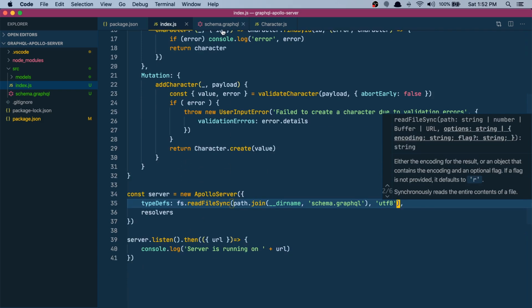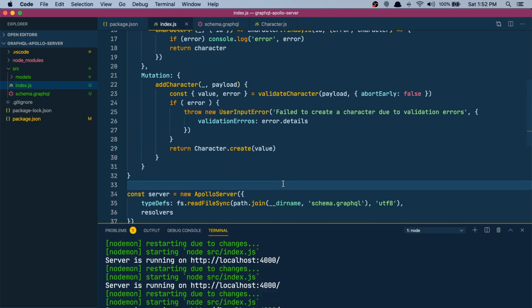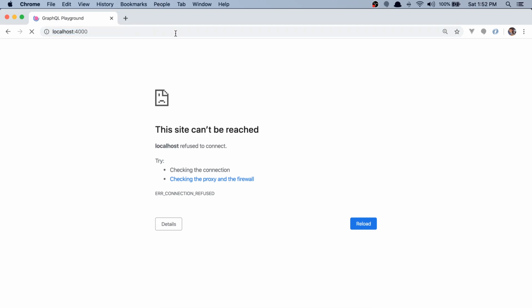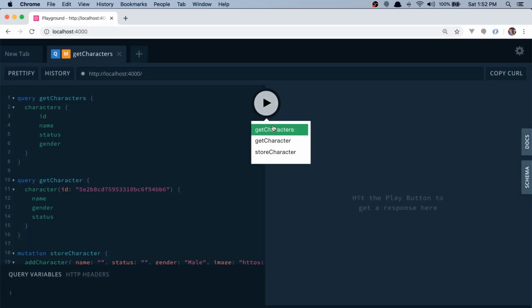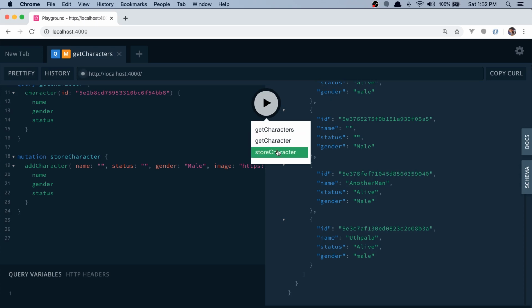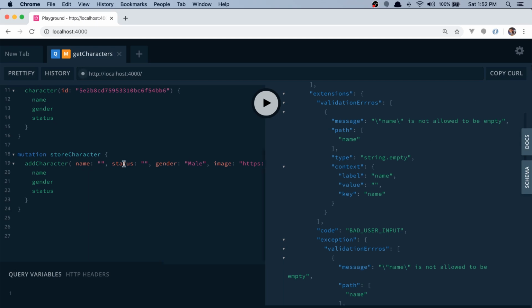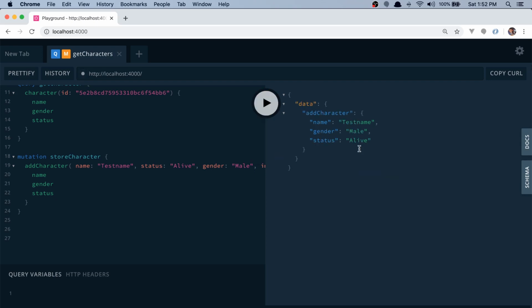Okay, so as you can see, it's much better to write our schema like this so that it is properly formatted and syntax highlighted. It's better than putting it into template literals. Cool. So everything is working. Let's check if everything is working. So we'll do get characters. Yes, it works. And our store character, let's do store character. Yeah, failed to create character due to validation errors. Name is not allowed to be empty. Okay, let's do test and the status of alive. Cool, everything works fine.